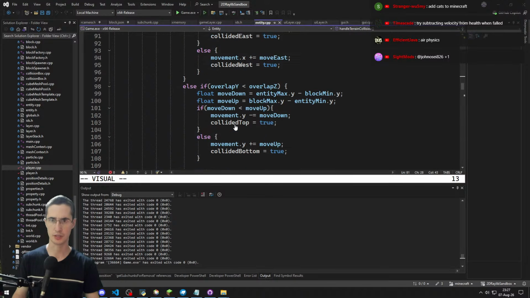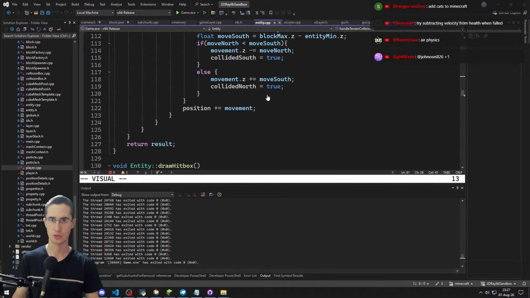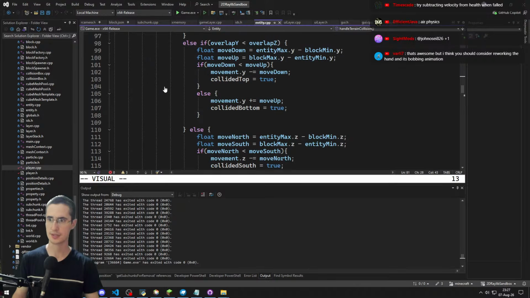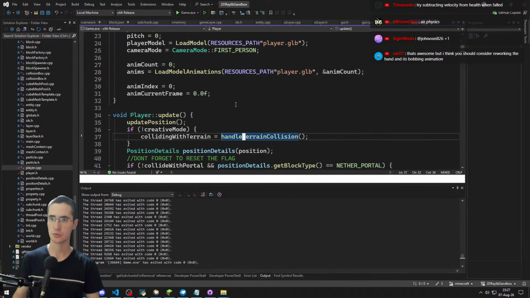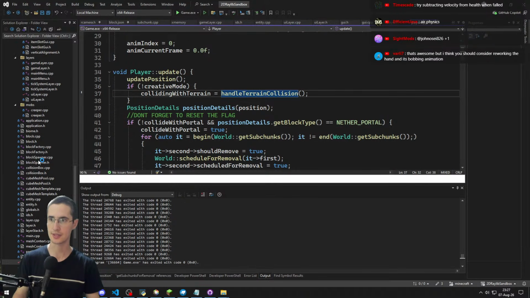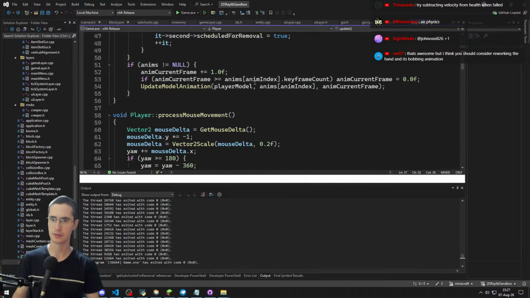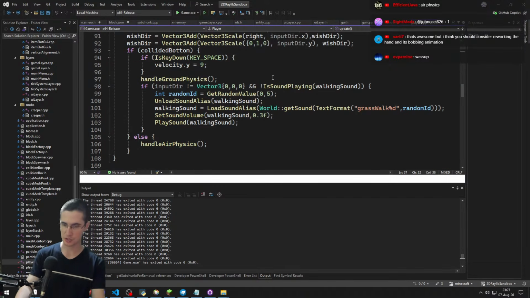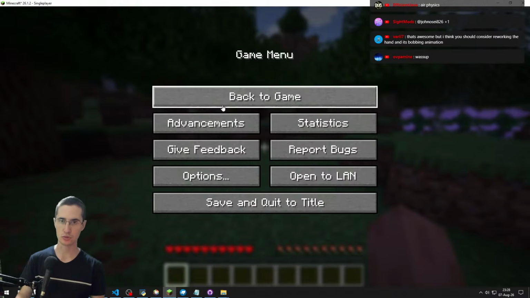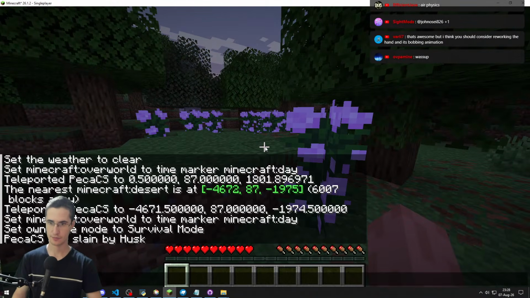No, we don't set it here. Where did we reset the velocity to 0? Was it in the entity? Probably not. Where did we reset it? The reason I'm searching for this is I'm trying to do fall damage, chat.